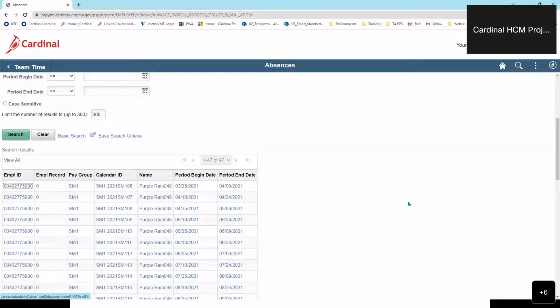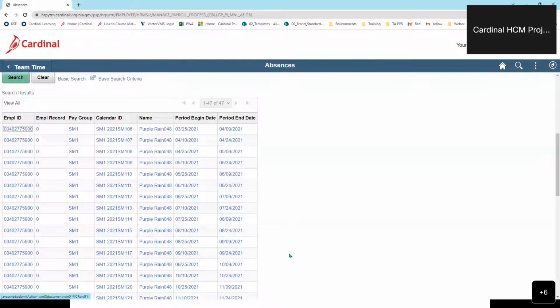Now, this is really important, and this is where we do see some mistakes happen. When you are going to make an update or you're going to adjust those leave balances, you need to select the pay group or the calendar period, the calendar ID or the period begin and end date for the pay period that you want this balance adjustment to be effective in or to be available in. So you want to pay really close attention to the dates that you're selecting.